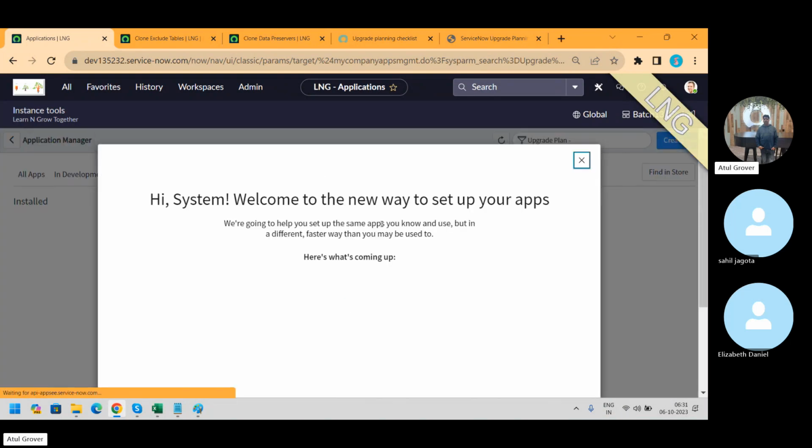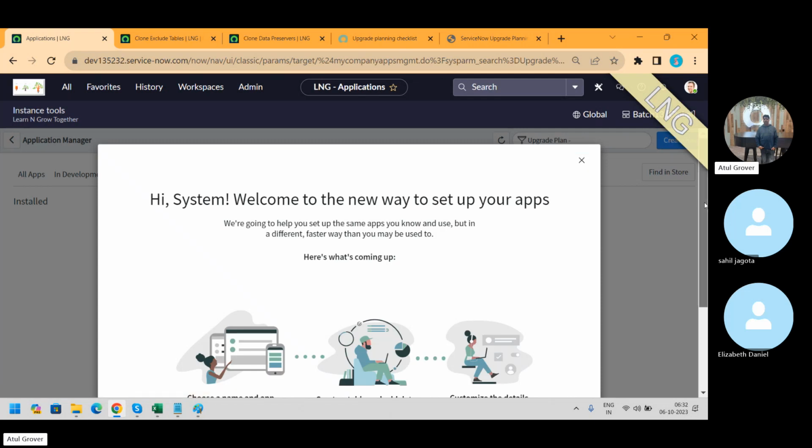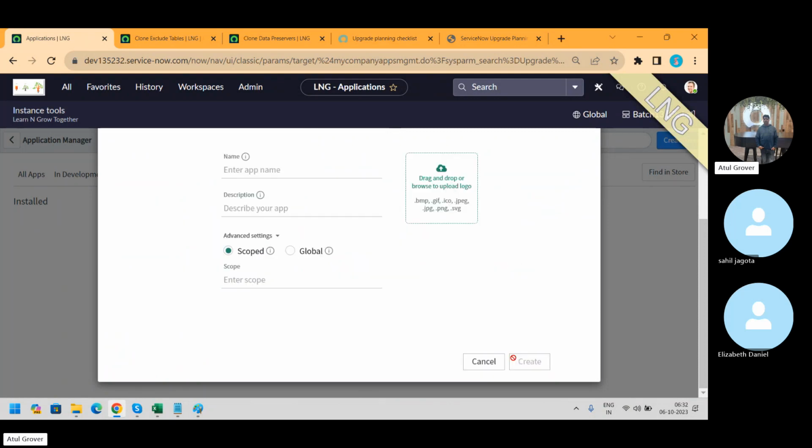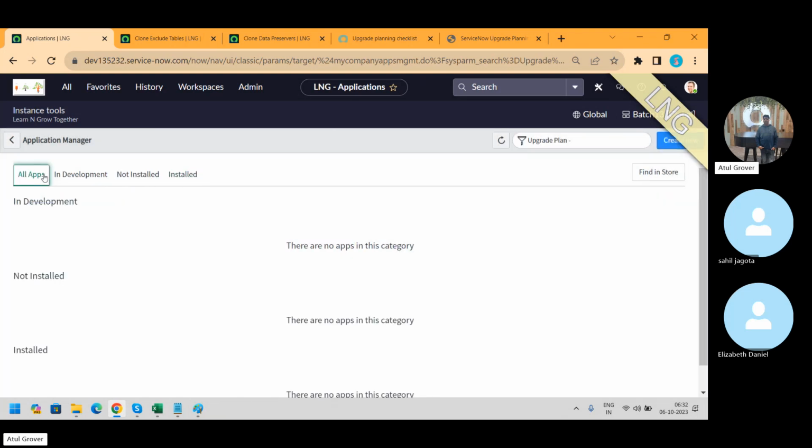Let's see. Hi, welcome to the system setup. Here you will be coming. Choose a name, experience, create table and data table. Maybe for that we need to use the SPM or something like that. Or we can create an application as well. What's the application manager? It's a plugin. Okay, leave it.